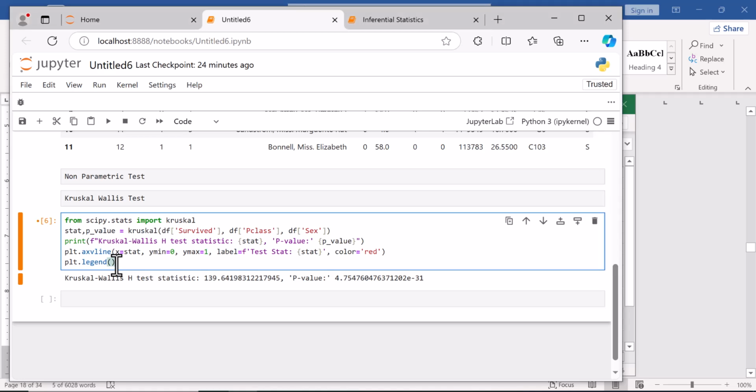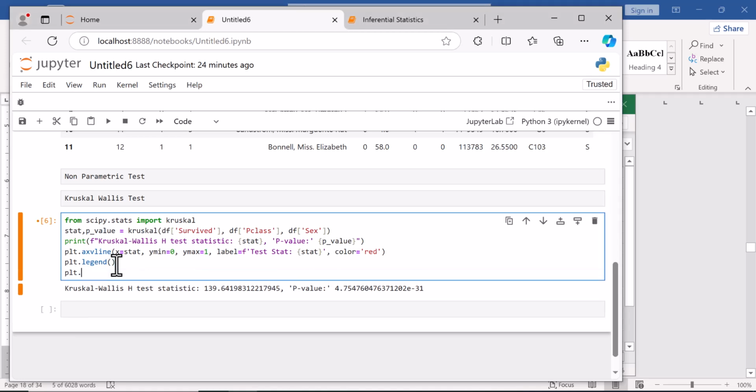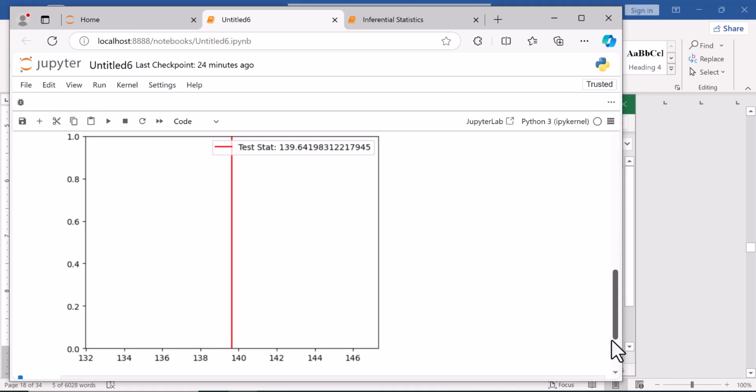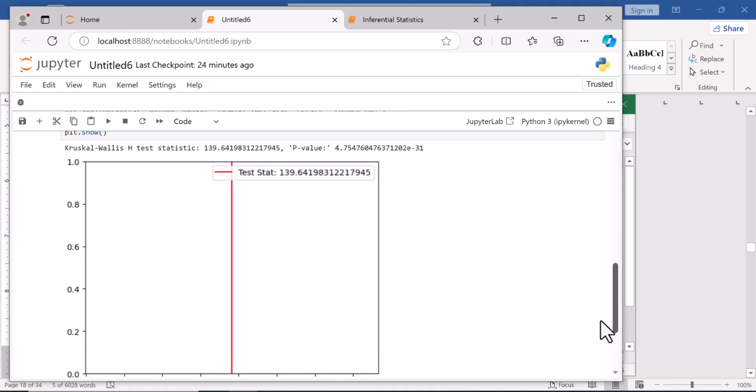Okay, then plt.show, let's show our visual. Let's try these and see. Oh, bravo. We have our charts now. So if you look at this, we have the test statistics value, that is the Kruskal-Wallis test, which is 139.